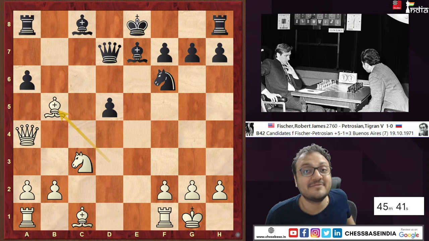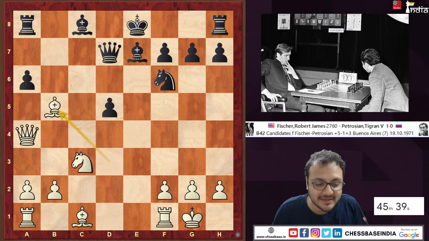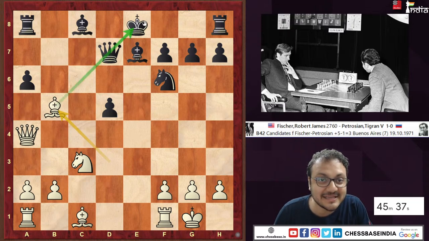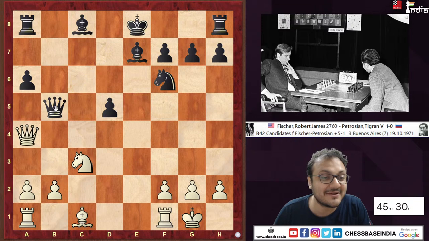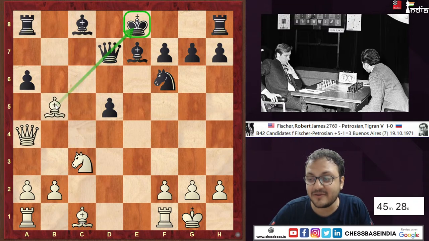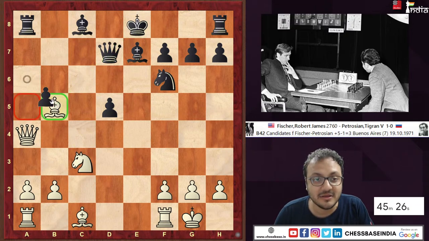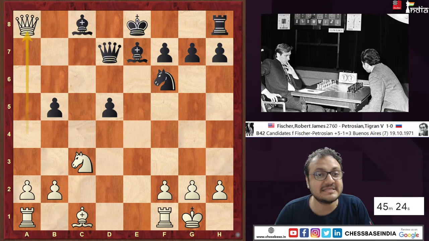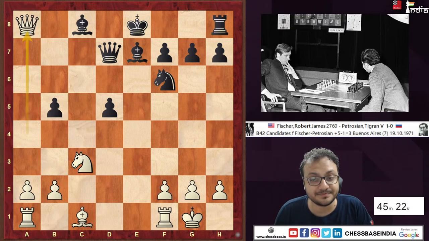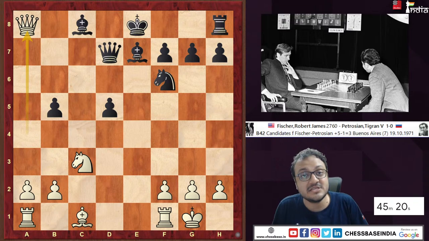Bishop to b5. And look at this. It's pinned the queen against the king. And then, if you take now, you must take, right? You can't take with the queen. You will lose the queen here with the knight. And if you take with the pawn, then I play queen takes a8 and I'm exchange up. Isn't this super cool?